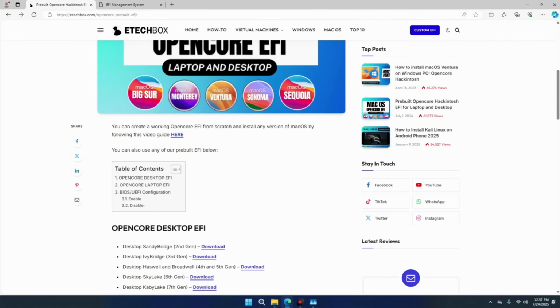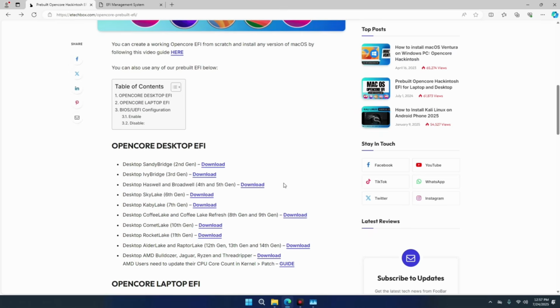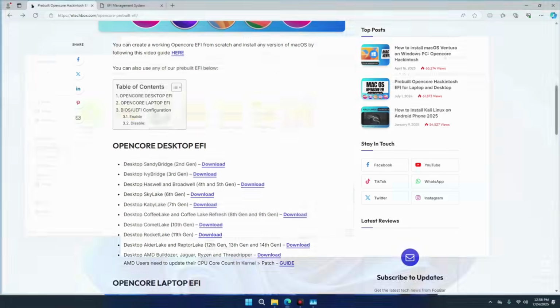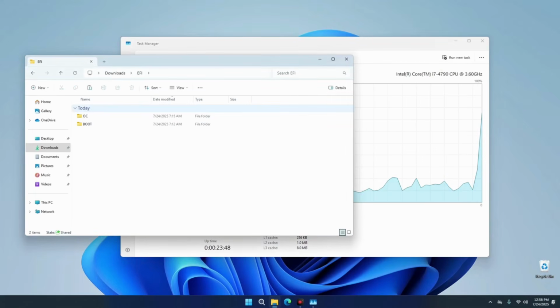I made a video on how to build EFI from scratch. I'm also going to link it in the video description. I already have a custom EFI I built from scratch, which I am going to use for this installation. So we can just close our browser from here, and this is our EFI configuration file, which contains all the files needed.